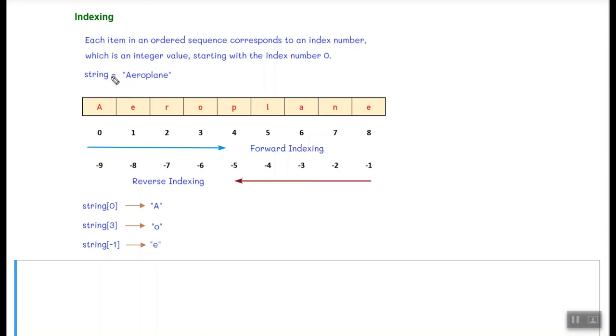Indexing on strings. Each item in an ordered sequence corresponds to an index number, which is an integer value starting with index value 0. So here we have a string object aeroplane, and the characters in this string are stored in this way: first character at location 0, second at 1, third at 2, and so on. Based on this indexing concept, we can obtain the elements from an ordered sequence like strings.